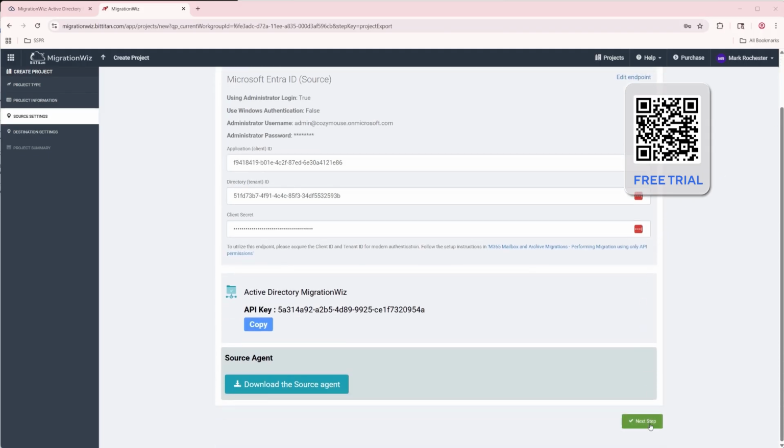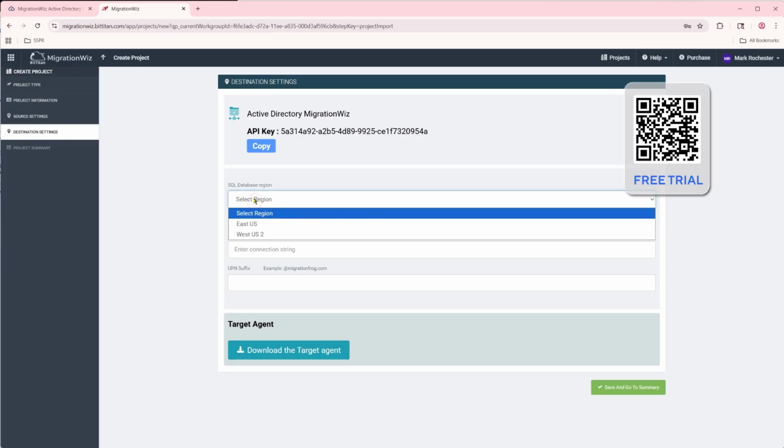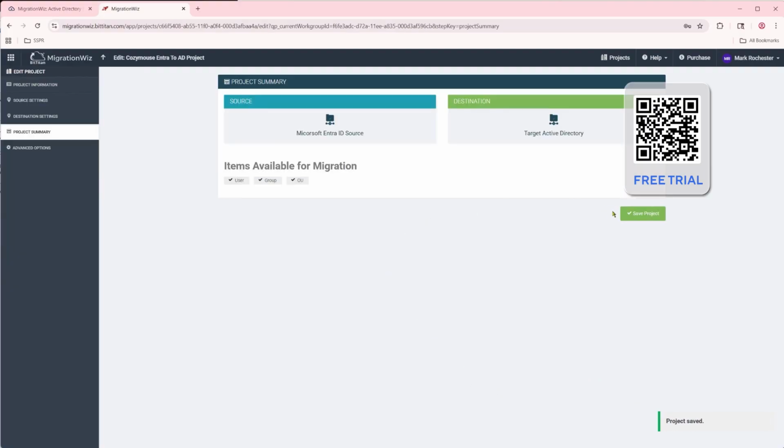But here now I just go down to next step, and you can see it's jumped straight into the database region settings and the UPN suffix, because it knows that the target is local AD. It doesn't require any of the other application IDs and the like as well. That's why that section is now missing at the top, because it knows that. So I'm going to put in just West. I'm going to use an item here. We'll put in Migration Frog as our target and save and go to summary and save project.